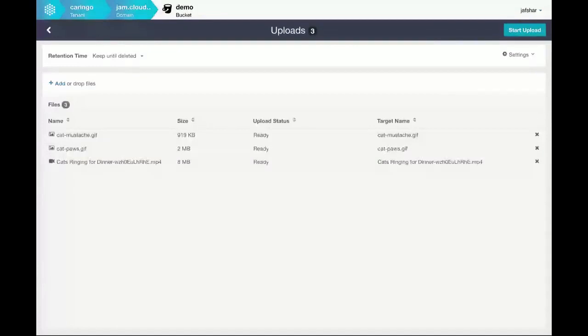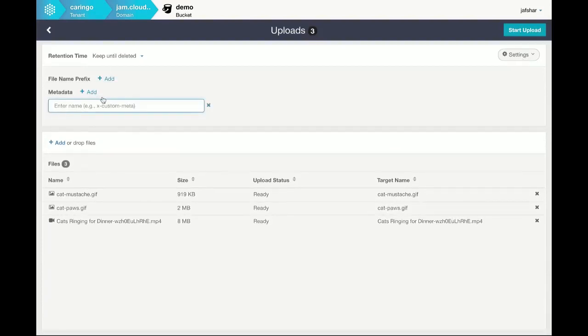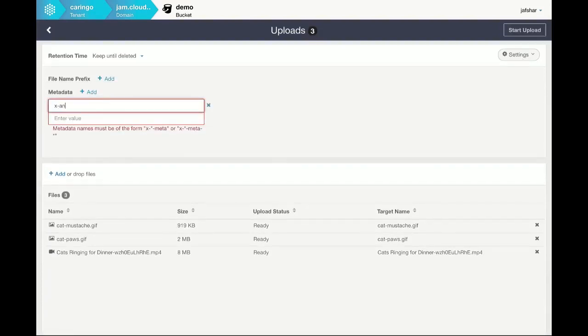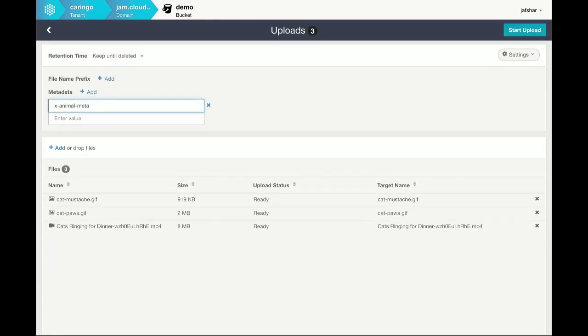Okay, so what I'm doing here is I'm uploading some cat images and videos. Now what I'll do is I will tag them with metadata. This is going to be stored as a header on the object. The format of our metadata is x dash and then whatever you want and meta. And let me put in the value of cat. So all of these objects that I'm uploading are videos or images of cats.